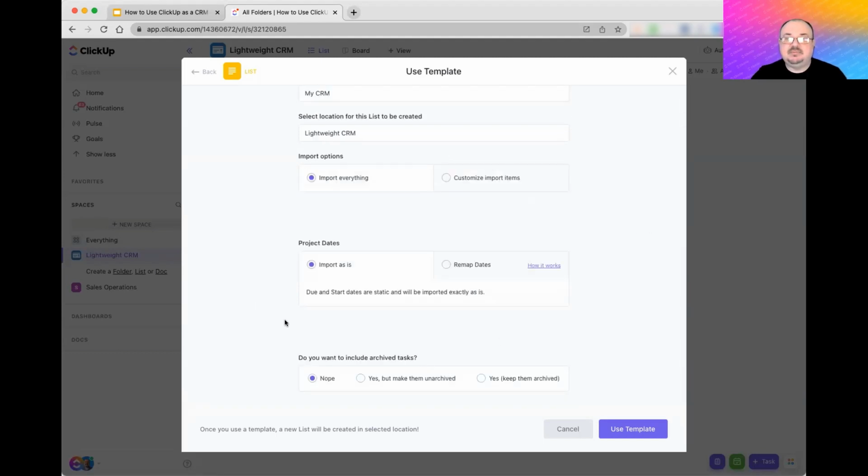Now here is a very important and powerful feature of the Template Center. With ClickUp templates, if they have scheduled tasks in them, you can have ClickUp automatically reschedule those dates based upon a new start or end date. Now, it probably doesn't matter in this situation because this is a CRM, but let me show you how to leverage this feature for other templates.